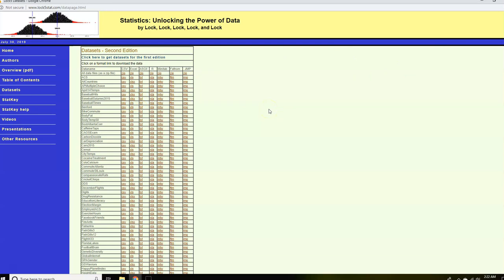Now, because you're going to probably want to do your graphs using StatKey, and as you will hopefully remember from the course, when you import a data file into StatKey, you need it to be a CSV file. So in the Read, Study, and Practice, you see that there are many different formats available to you to open up these files. You're just going to want to open up a CSV.